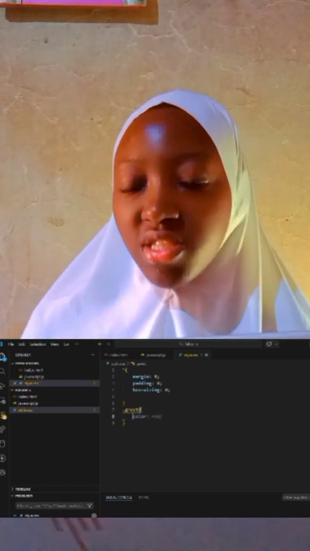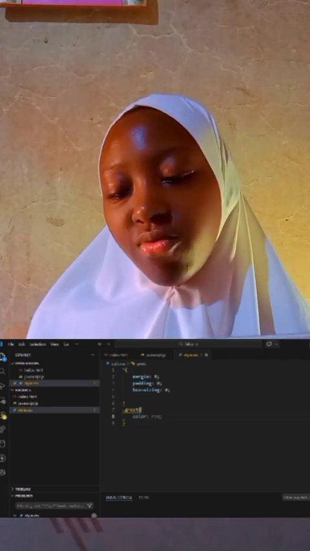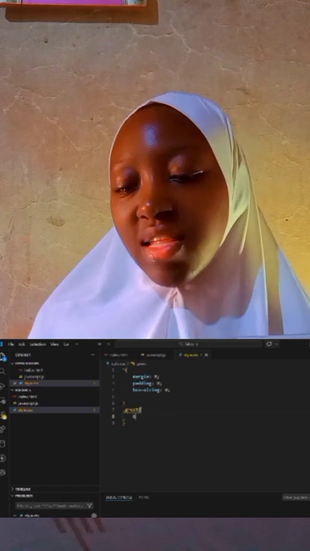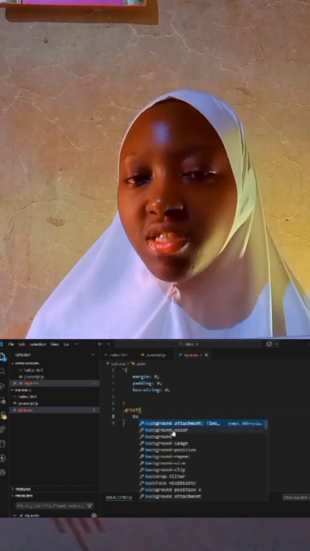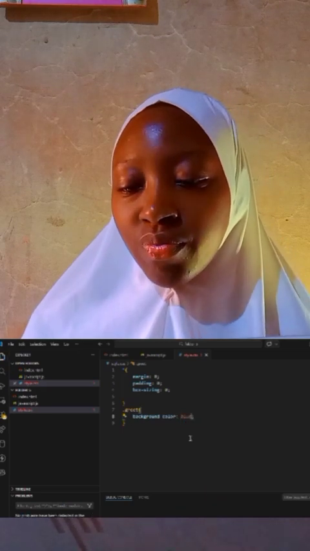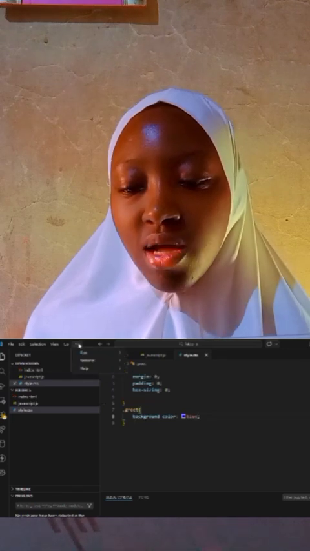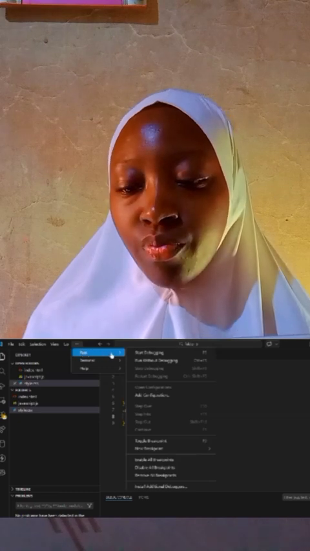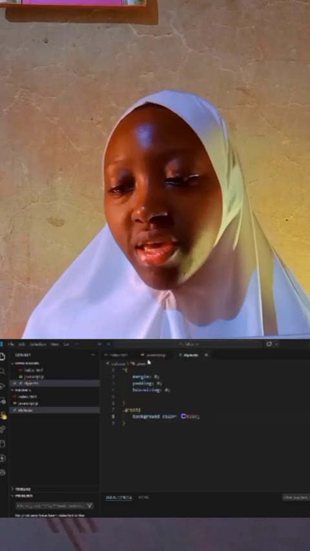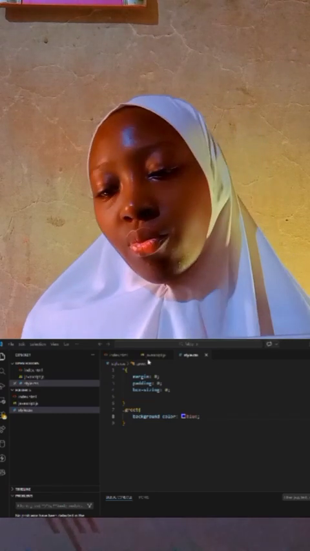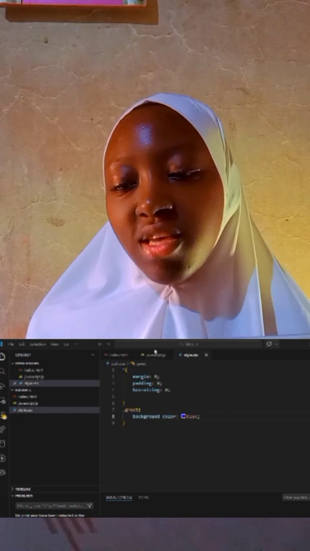Then we style it. First of all, let's say we are giving it a background color. That text that you saw in the browser, let's give it a background color of blue. Then we go back to the browser again and run it and see if our CSS and HTML are working together. Yeah, you see, now we have a background color of blue.